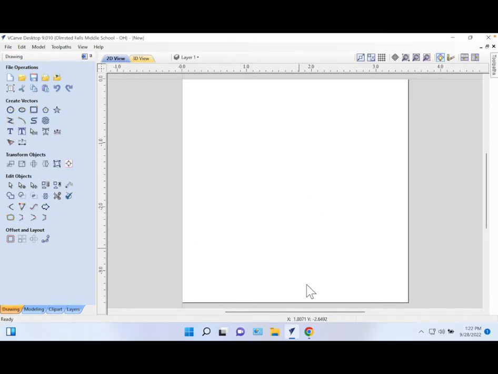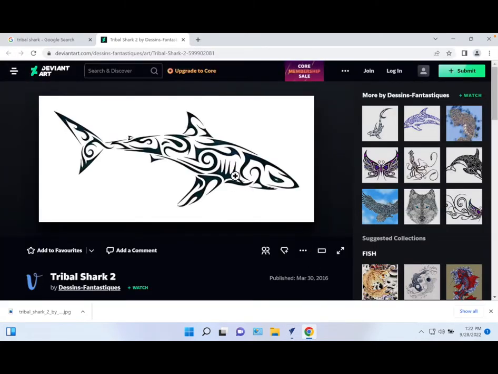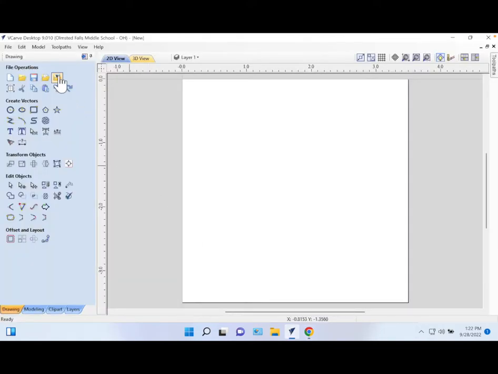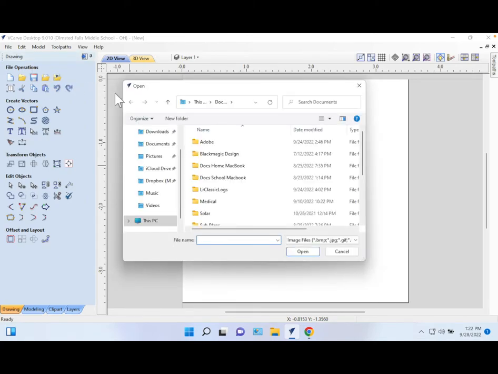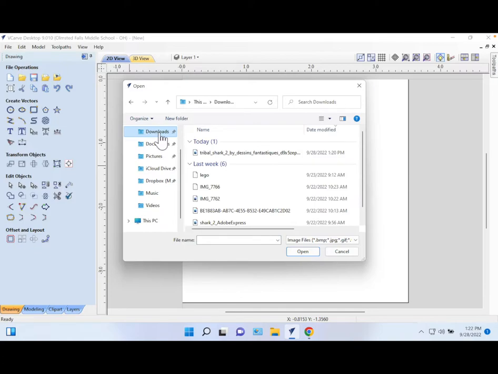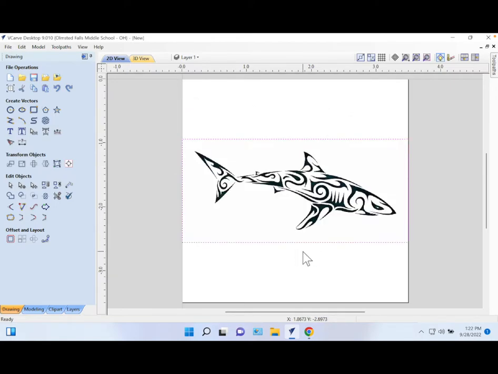Now I saved this image to downloads, I believe. So over here, I'm going to click this Import Bitmap for Tracing button. And I'm going to go to my downloads and see if it's there. It is there. Cool. So my tribal shark is there. I'm now going to open this and let it just kind of sit where it is right now. So that's fine right now. Don't do anything. Don't touch it in any way.